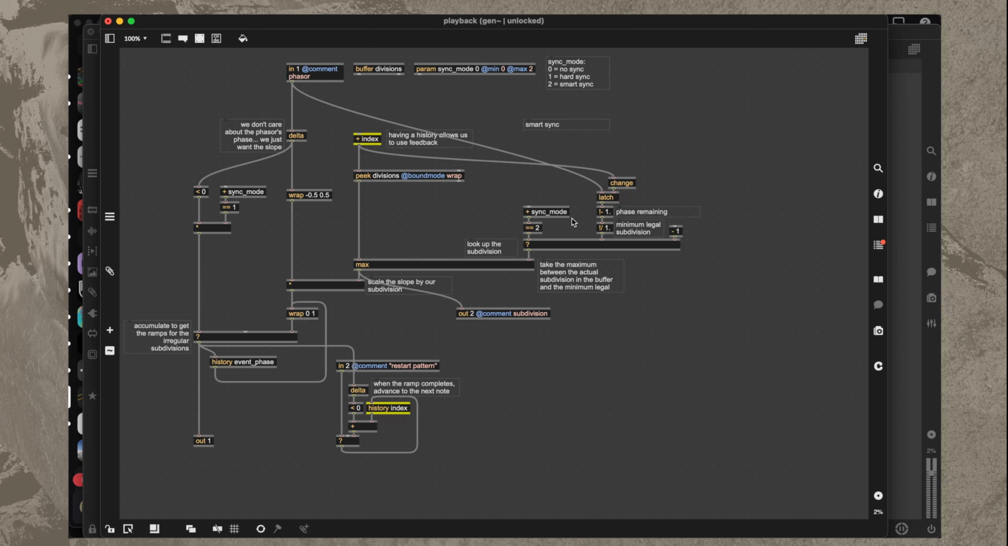And if sync mode is set to the value of 2, so we're on that smart mode, then we pass through what that minimum legal subdivision is, and then we take the maximum between that value and the divisions. And the max and min can be kind of confusing because what we want to take is whichever is higher between the two, because we're subdividing, right?